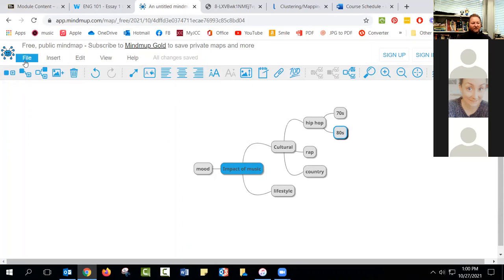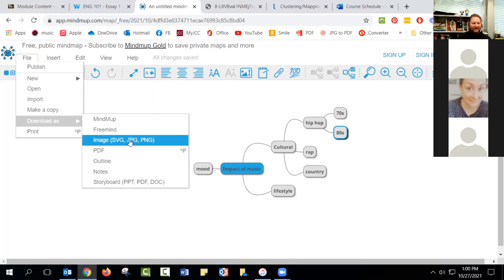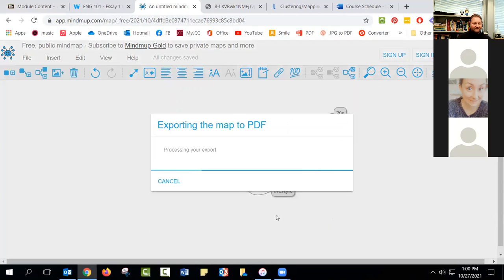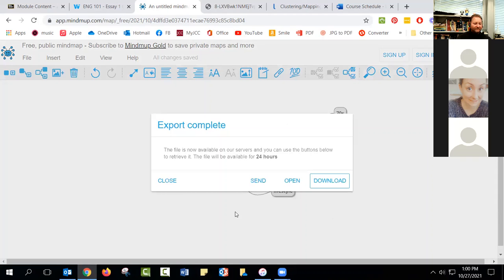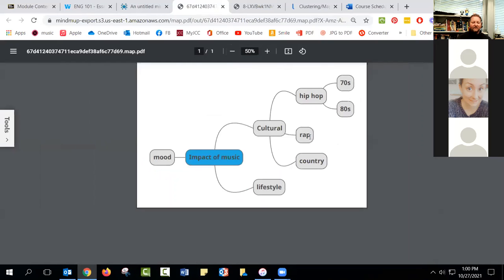So if you're over here, just click on File and then Download as, and then I just do a PDF because I like PDFs, right? You can do an SVG. These are all image files, but PDF looks nice. So if you download as a PDF, you just click export, it'll save it for you, and then download it. Yay, and I have a nice little PDF of the mind map that I just created, right?